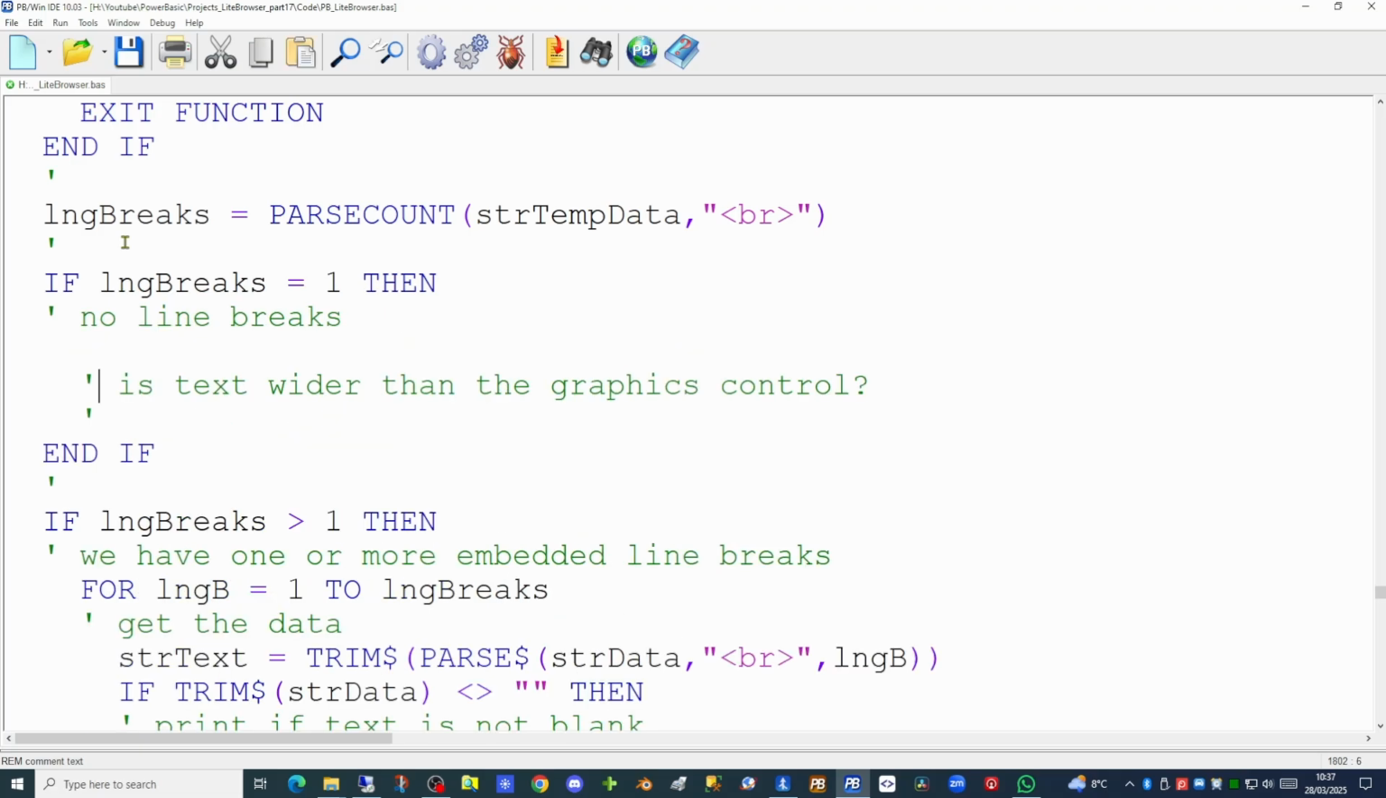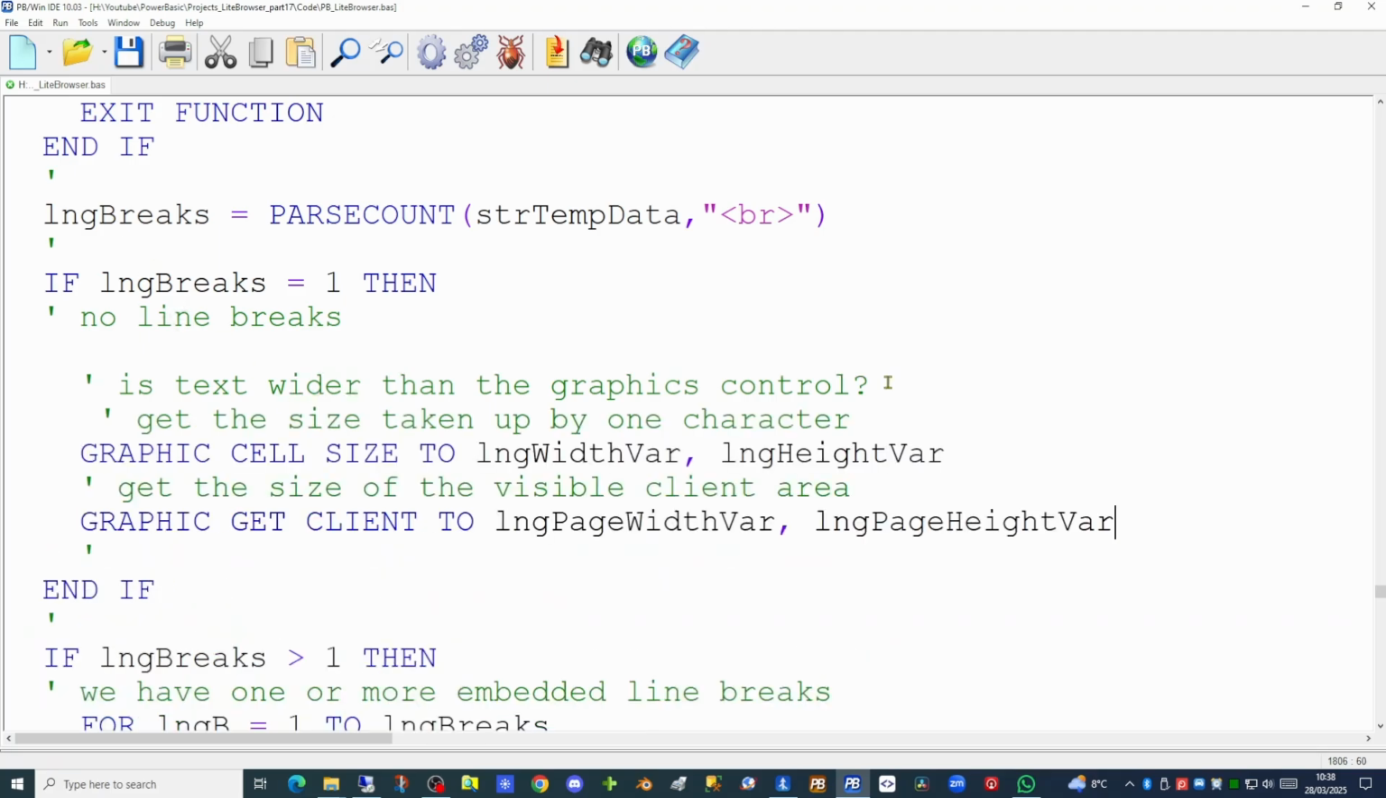And next we're going to work out, is the text actually wider than the graphics control? If it's not wider than the graphics control, then we don't need to do anything fancy other than just print the data. So we're going to use the graphics cell size command and the graphic get client command to allow us to work this out. The graphics cell size command works out the size of a text character in the font we're currently using, and would save the width and the height to two variables, which we'll declare in a moment.